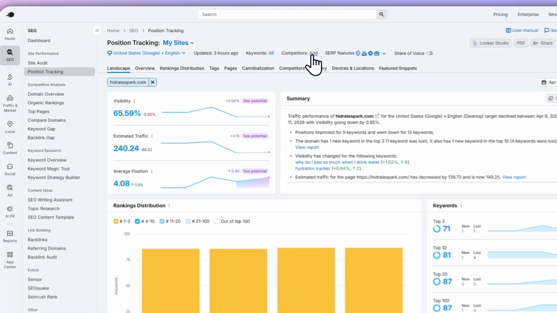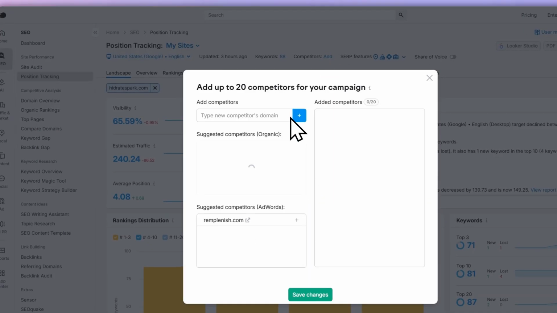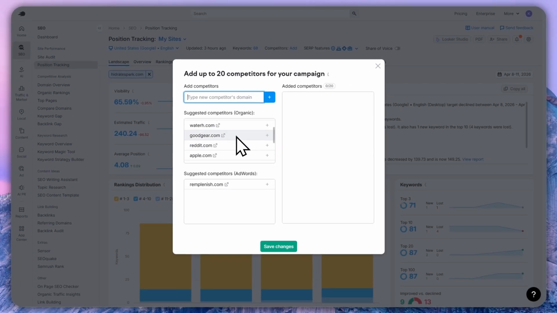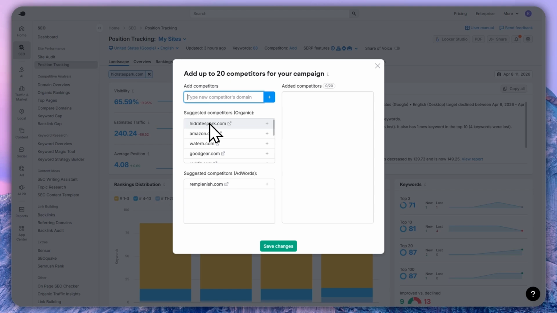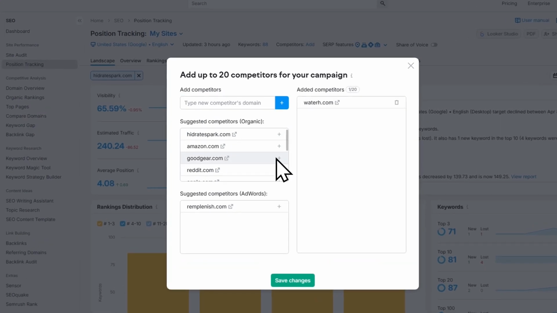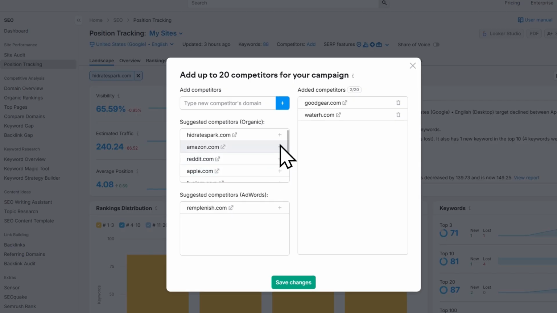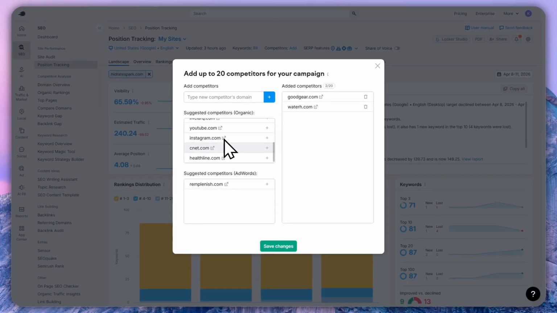Next, we also have the competitors. So you can click here and add them. Basically, you can just type it in right here, or you could go for the suggested competitors. So we have highratespark.com. That's my website, so I don't want to add this. I'm going to go for waterh.com, Good Gear, and let's see. I think I'm just going to go for these two right here, so you could add that.